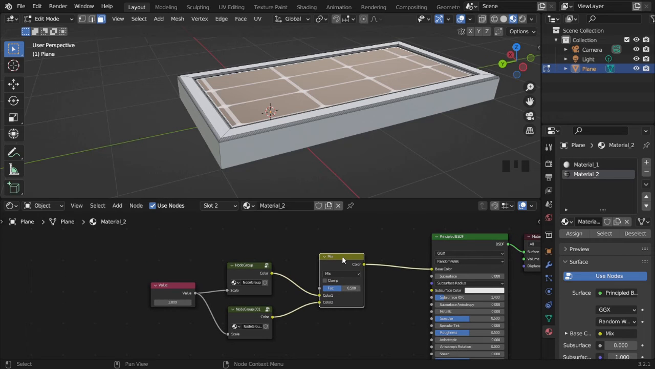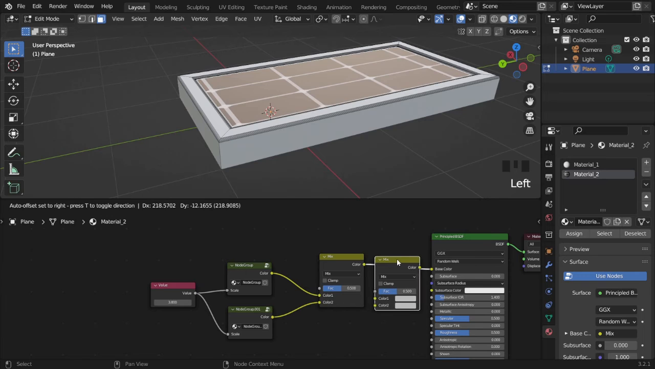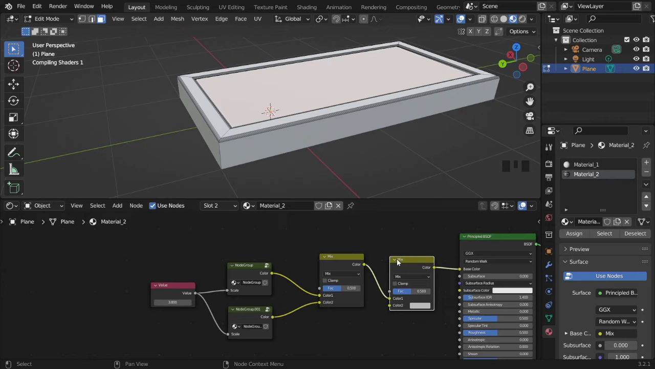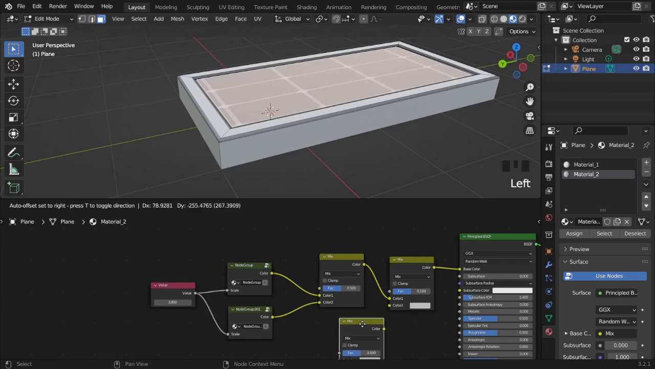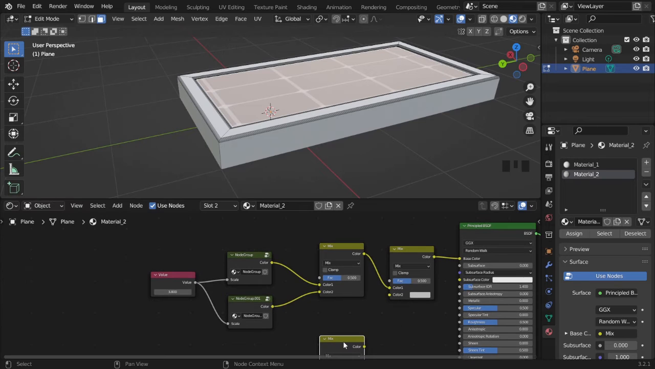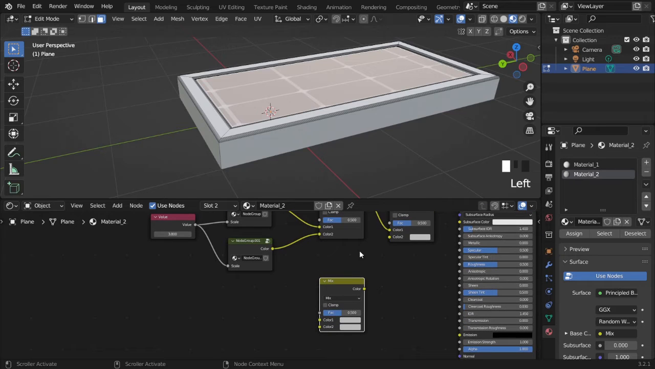Now we click on Mix RGB and we make a copy and paste by clicking on Ctrl plus C, then on Ctrl plus V. Then we put it between Mix RGB and Principled BSDF. Next we click again on Mix RGB and we copy and paste by clicking also on Ctrl plus C, then on Ctrl plus V. Then we will link it as follows.